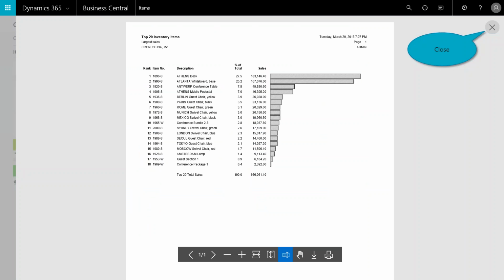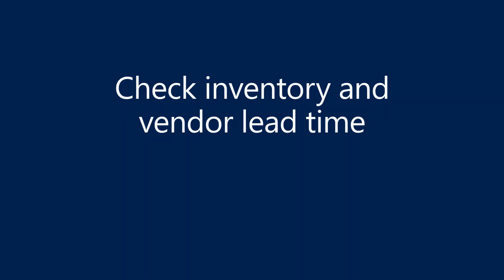Providing organizations the opportunity to quickly and easily analyze trends is immediately accessible within a few clicks. One example is this report, which identifies top sales items based on inventory and is critical to successfully managing cash for the business. Athens desk, item number 1896, is ranked number one as one of the top selling products. A top selling item in danger of inventory depletion or back order is a risk to the business. So let's check inventory, vendor, and vendor lead time for that item.